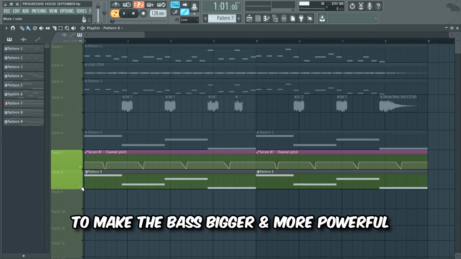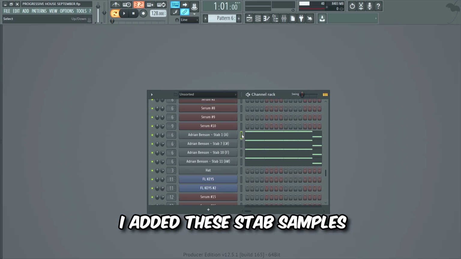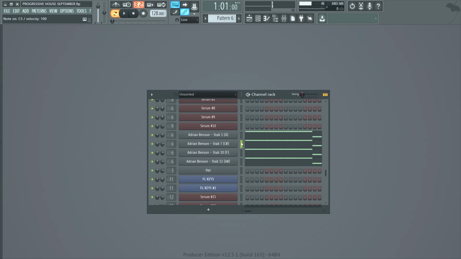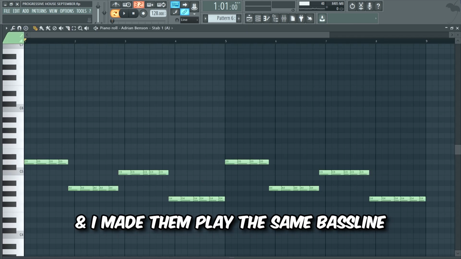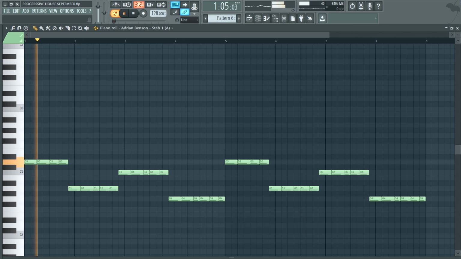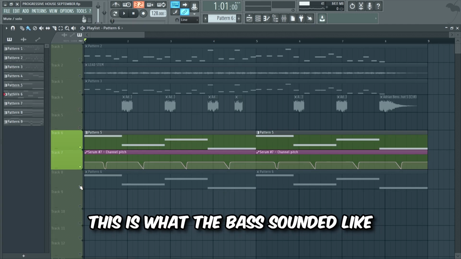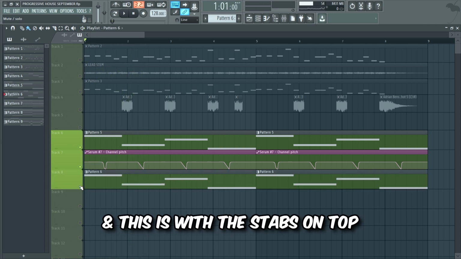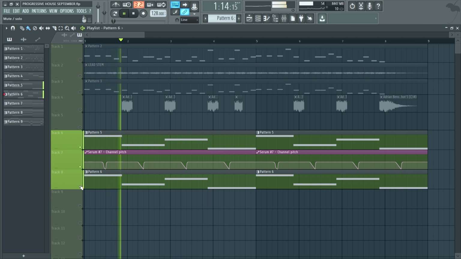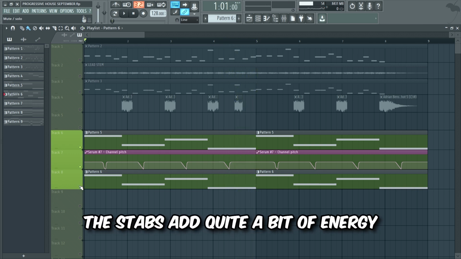Let's add some stabs on top to make the bass bigger and more powerful. I added these stab samples. I just added the stabs to the same mixer track as the mid-bass layers, and I made them play the same bass line as the main bass. This is what the bass sounded like without the stabs. And this is with the stabs on top. As you can hear, the stabs add quite a bit of energy to the bass.